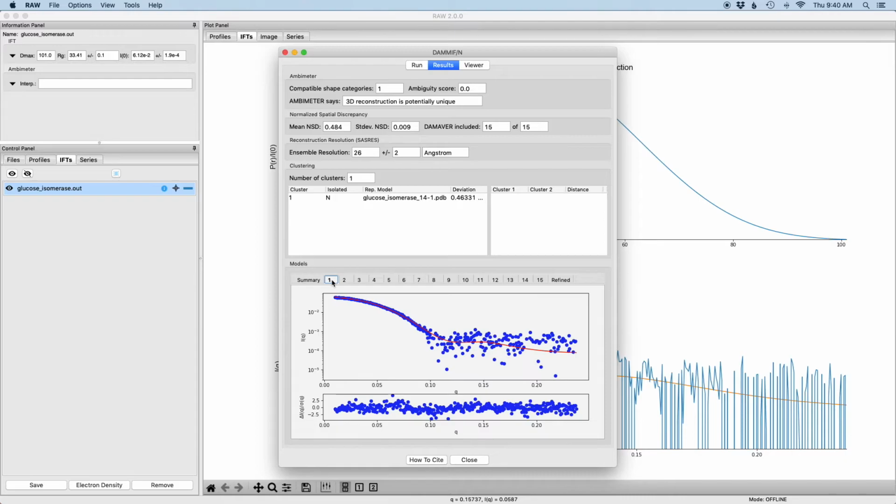Each individual tab shows the data, the fit of that model to the data, and the normalized residual of that model. You can go through this for every model if you wish. You can see in this case they're all quite similar. This is also shown for the refined model here at the end, if you did a refinement.